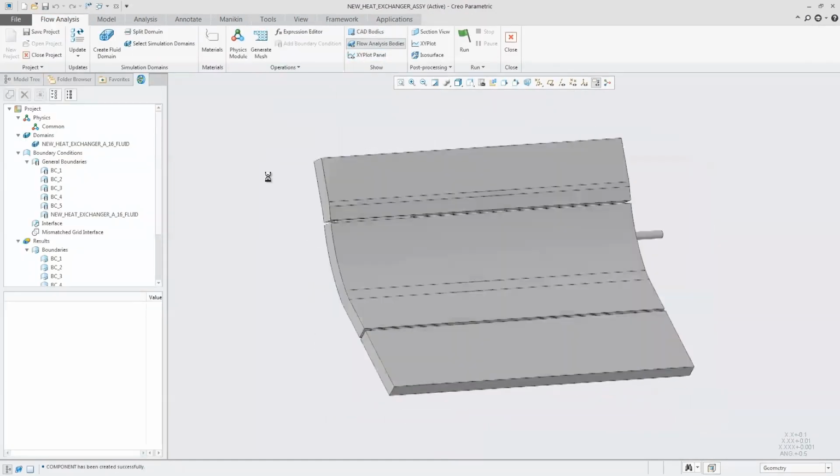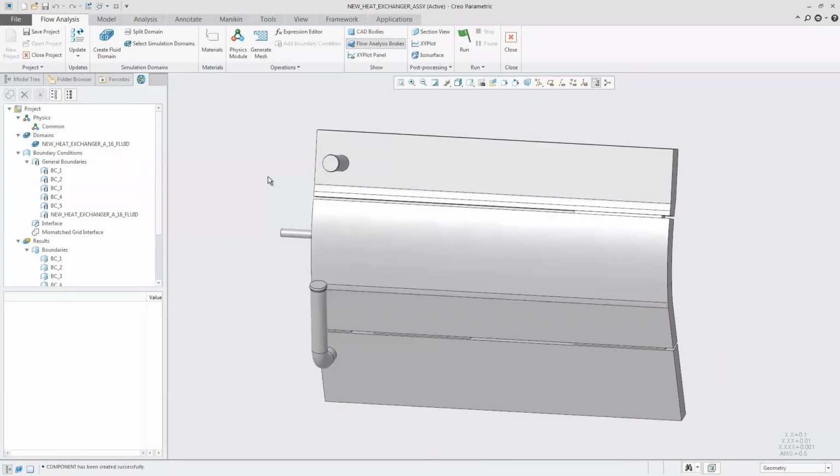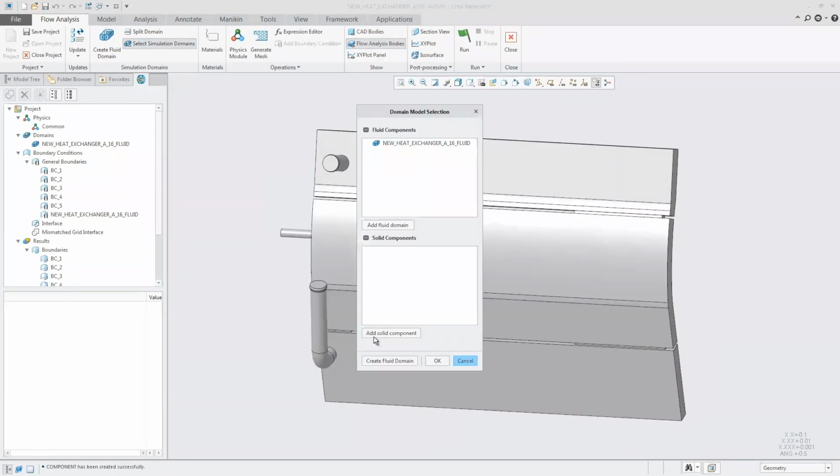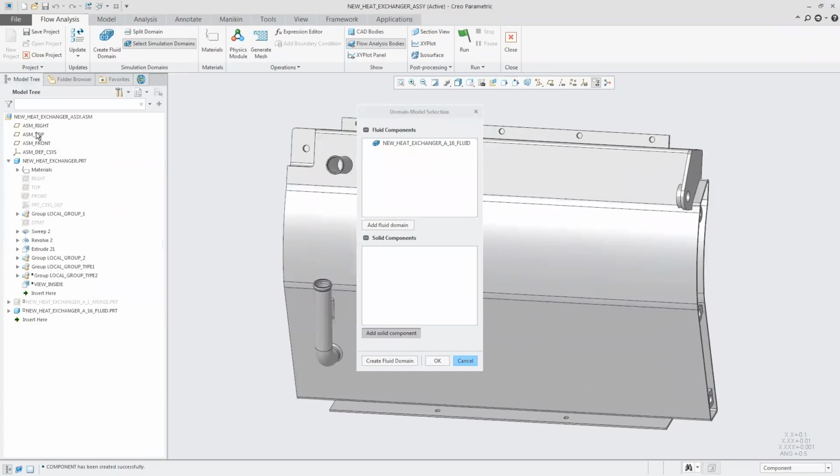And then once we have our fluid domain laid out, there's obviously parts of the model where fluid is not going to be flowing through. So here we're just telling the system which parts of the model should be treated as solids and then excluded from the study.